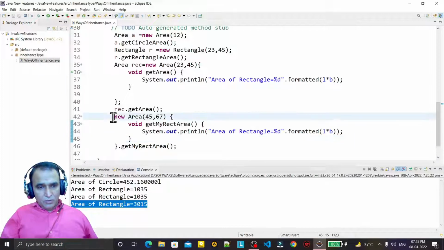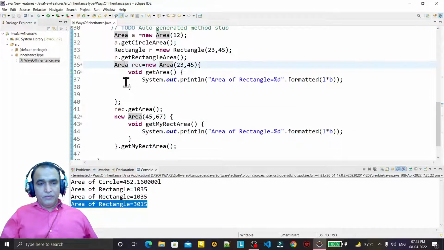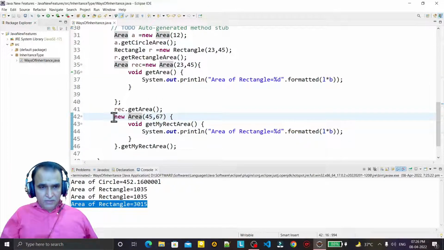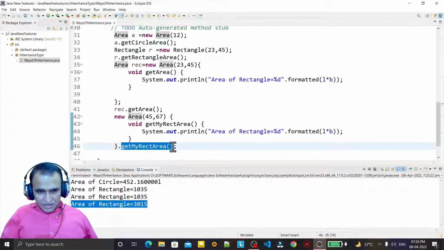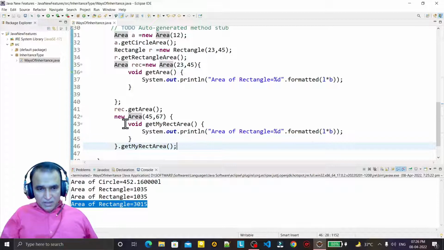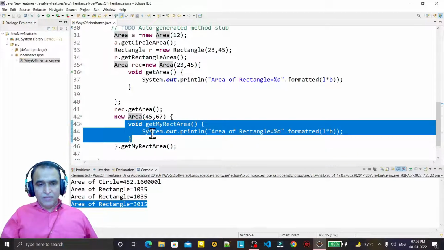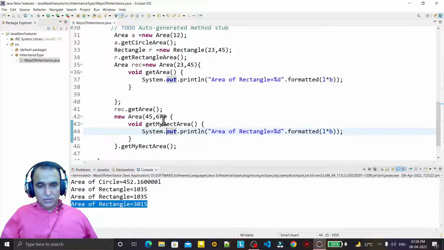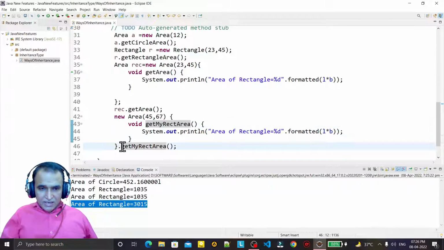Another way, we are not passing the object of this into the superclass area. That means we are not doing upcasting, we are just creating an object here, and with the help of this object we are accessing this function. That means we can create our own functions here, do not need to override or use another function, and we can access any function here.